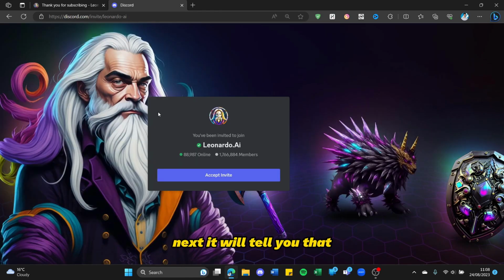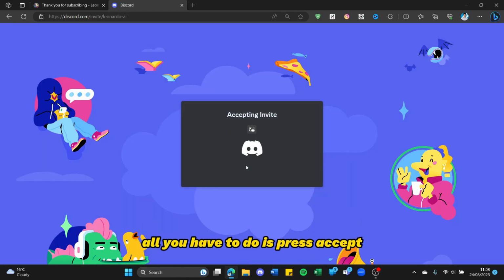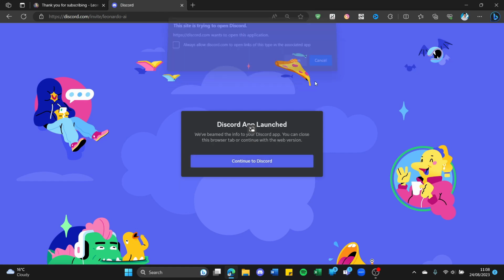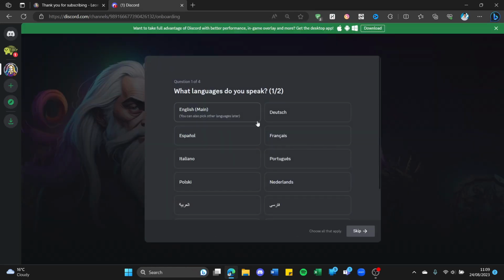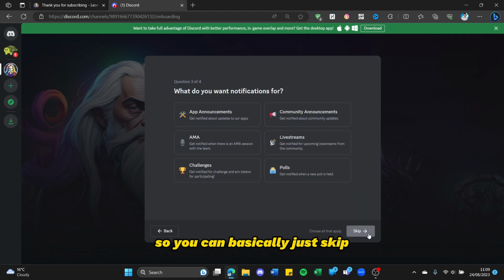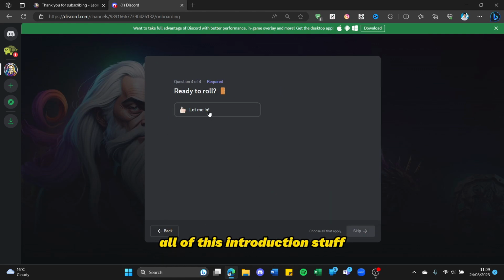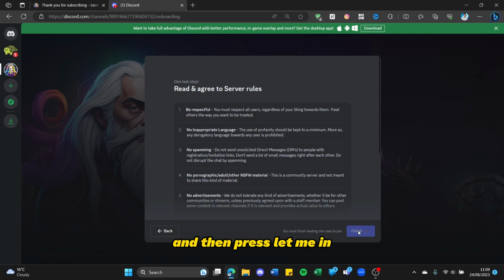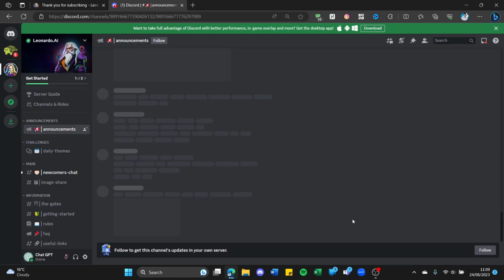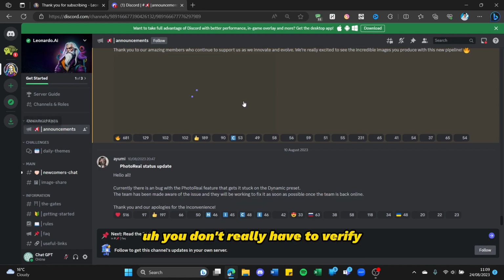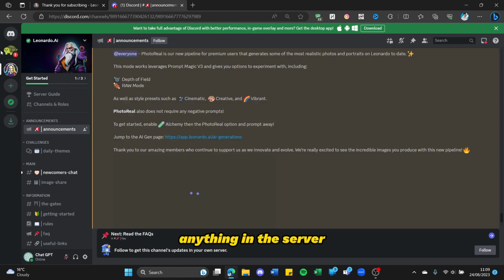Next, it'll tell you that you've been invited to join the server. All you have to do is press accept, and then you just want to continue to Discord. So you can basically just skip all of this introduction stuff and then press let me in, and then finish. You don't really have to verify anything in the server.